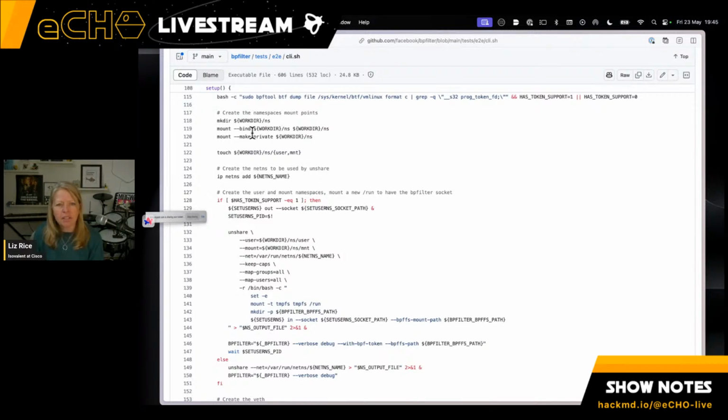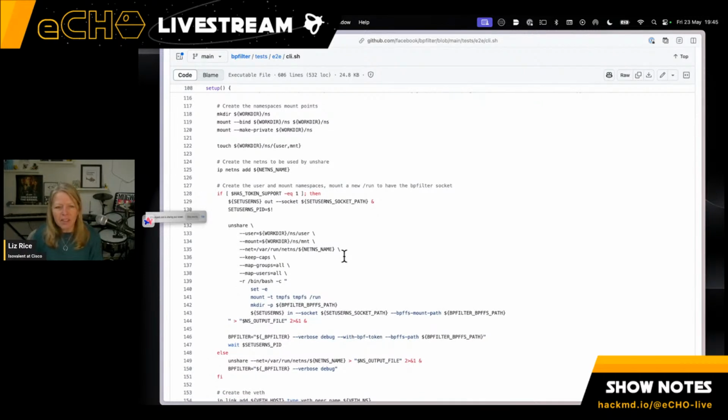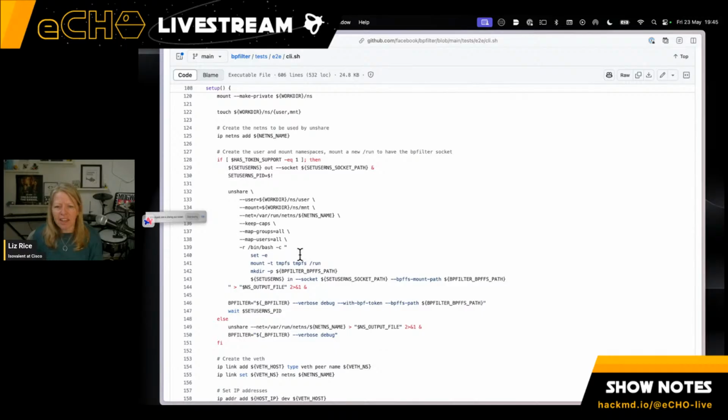So we can see things like it's going to bind the directory for namespaces so that that can be mounted into this unshare. Unshare is a way of creating new Linux namespaces, and this is essentially what happens when Docker creates a container for you, or when containerd creates a container for you. So it's got its own user namespace, its own mount namespace, its own network namespace. And yeah, it's also able to mount BPF programs into a BPF file system.